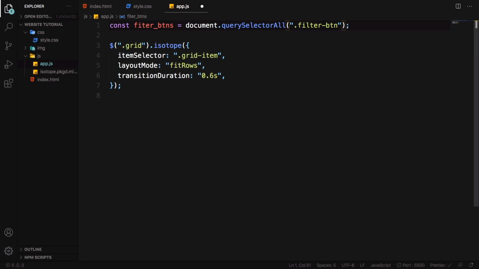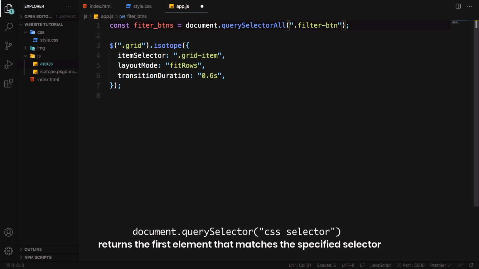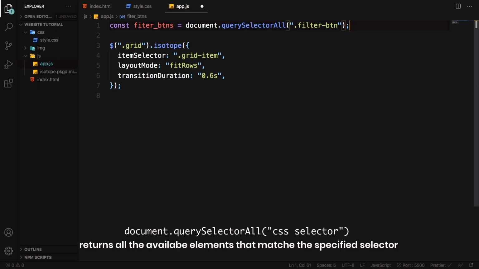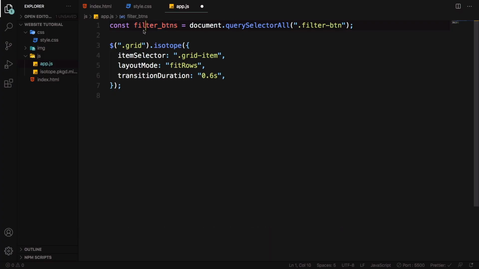Now, I just want to mention that there is also a querySelector method, and basically the difference between this one and querySelectorAll is that querySelector selects only one element. So if you use it here, it's going to select only the first filter button. But instead, the querySelectorAll method selects all the available elements. So in our case, it will select all the filter buttons that we have. Let me just add an L here.